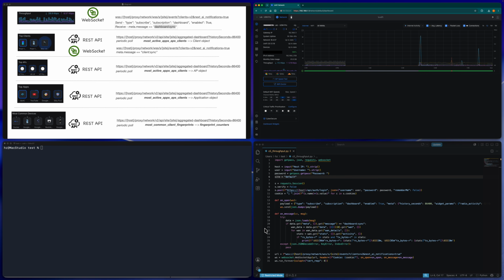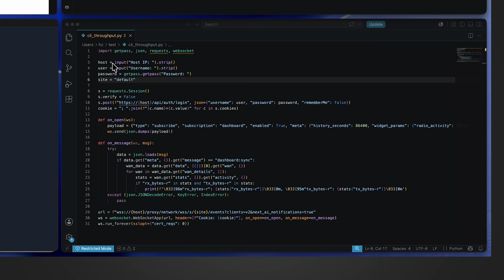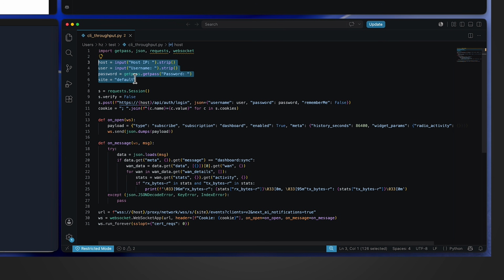To validate my understanding about this WebSocket connection, I wrote this very simple Python script. First, I get the username and password from the command line input. Then I will connect to the UDM Pro. Here I construct the URL for the WebSocket connection. Then I establish the WebSocket connection. And once the connection is open, it will execute this onOpen. See here, I will construct a subscription message so that we can receive the continuous throughput messages.